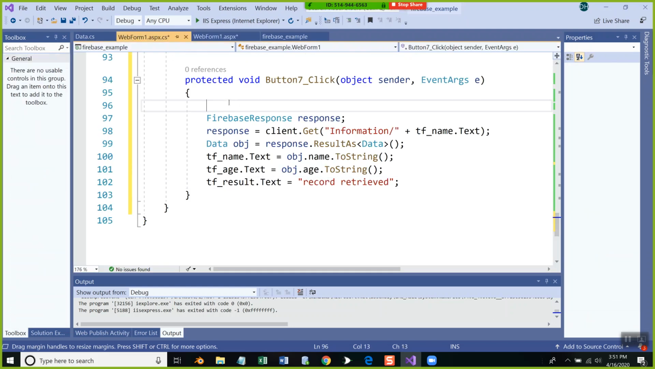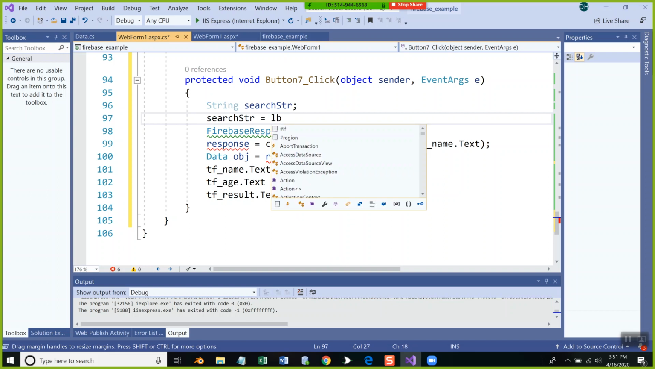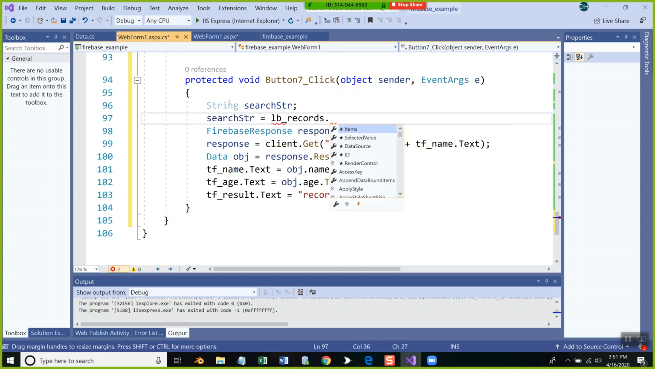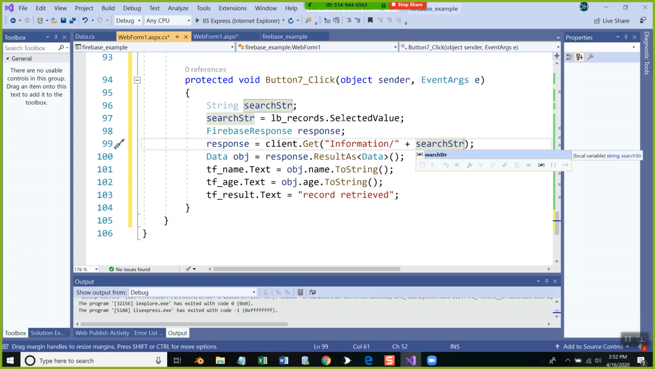Okay, so I need to get a search string. Search string is going to equal LB underscore records dot selected, which gets a value of the selected item. Okay, I think that's it. I'll get that, and then instead of this, I want to type in search string. So that'll be whatever I have selected there. I think that should work. Famous last words. Let's run it.